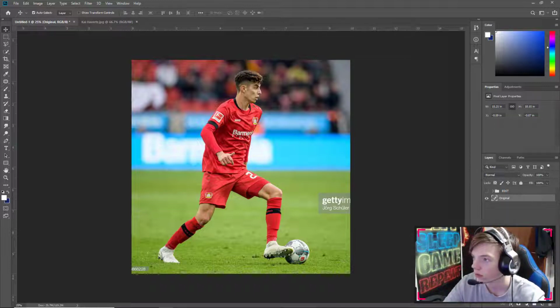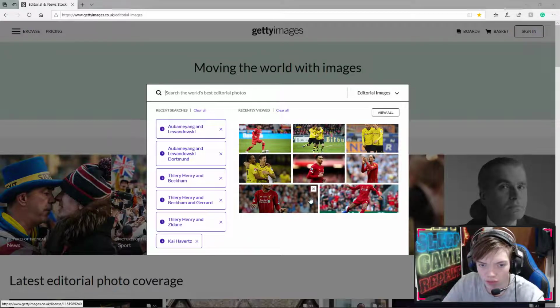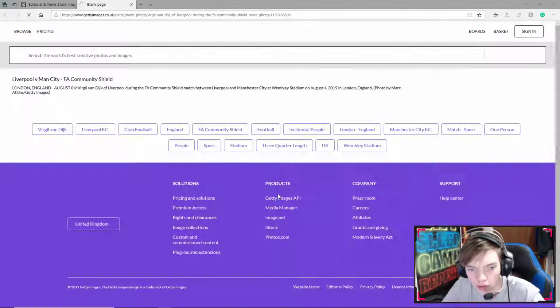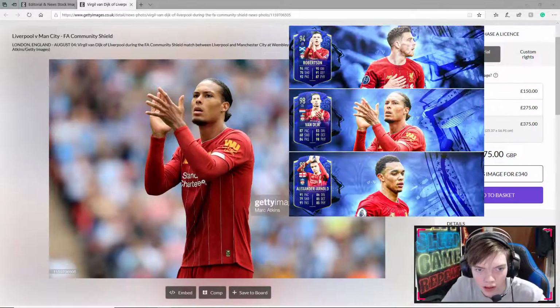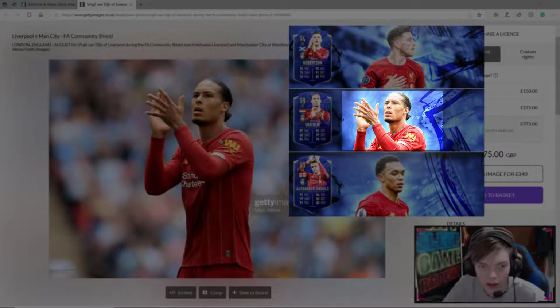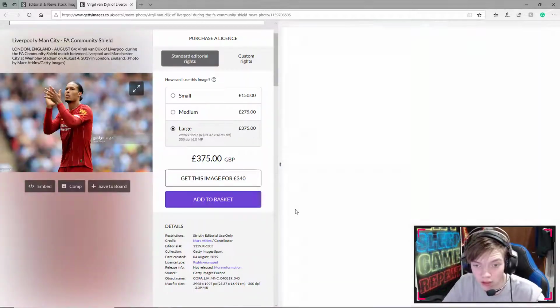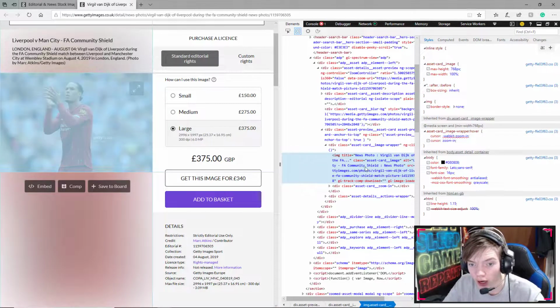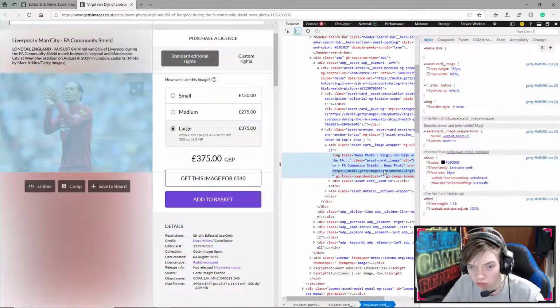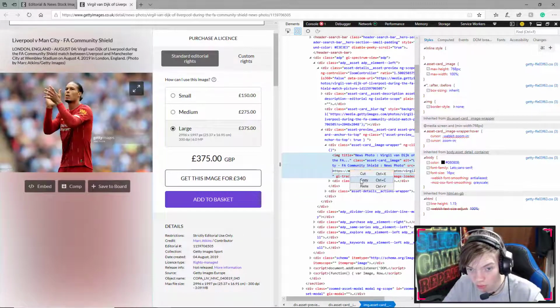Actually, I need to show how. This one of Virgil van Dijk I recently used in a collaboration edit, and the speed art is on YouTube. Basically you find the photo, you pull up this menu, which is the opposite click, was it? Right click, that's the one. If you right click the photo, go to Inspect Element, and it'll basically take your highlight in blue. If you find what looks like a link and double click it, it'll be this. So you copy this link.